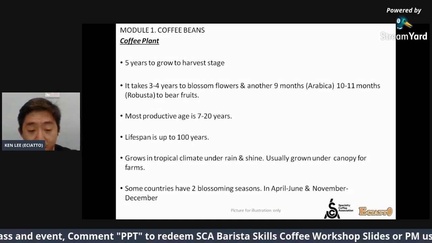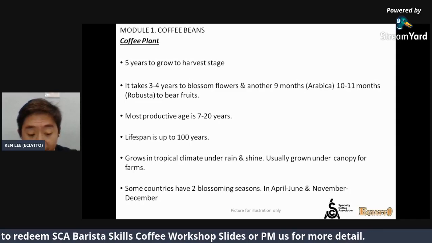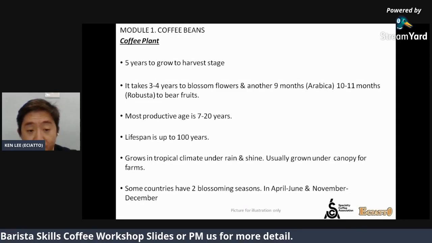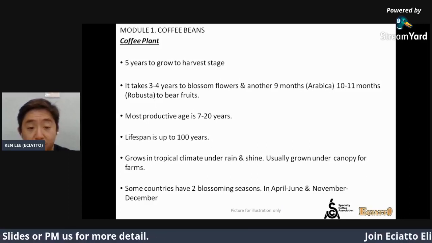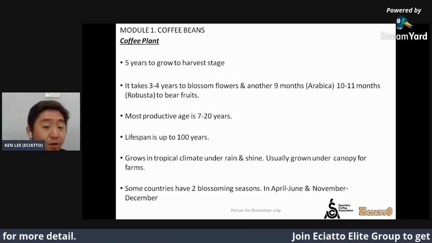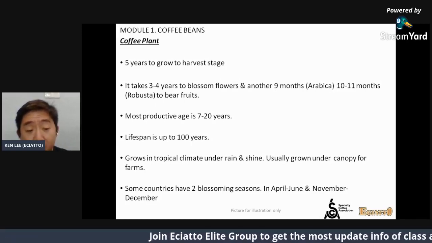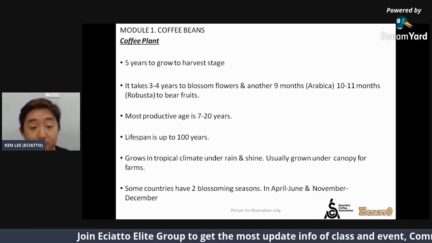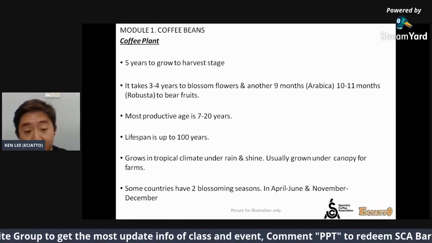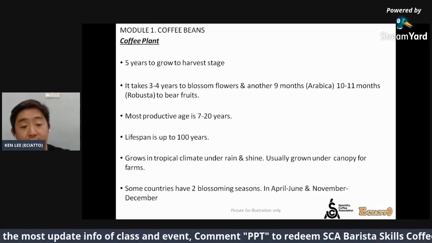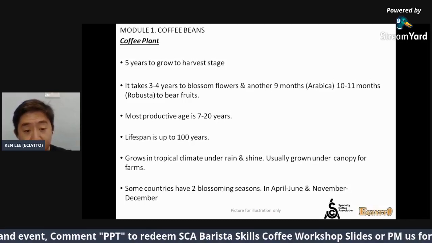This is some simple information for you all. A coffee tree needs around 5 years to reach the harvest stage. It takes 3 to 4 years to blossom, then another 9 months for Arabica and 10 to 11 months for Robusta to bear fruit, before you can pick. The most productive age is around 7 to 20 years. The lifespan of the tree can be up to 100 years. It grows in tropical climates under rain and shine.